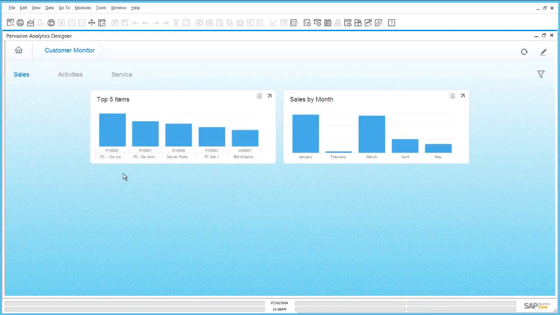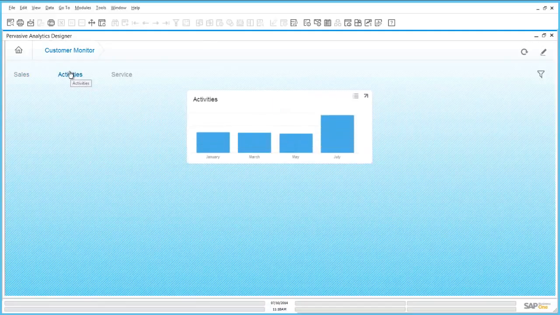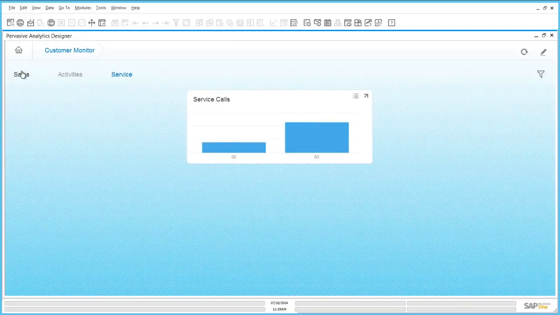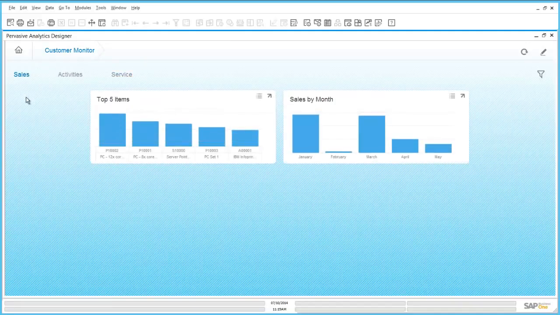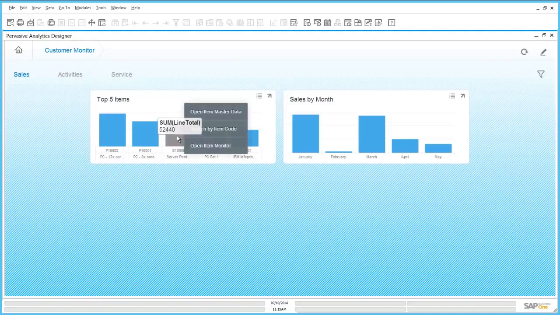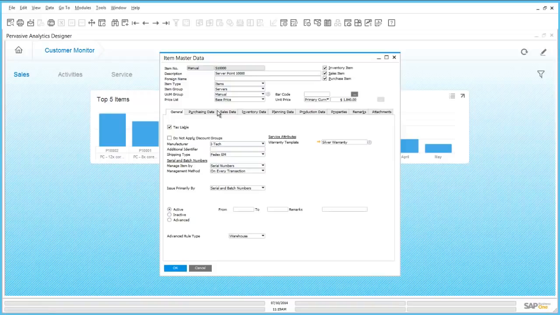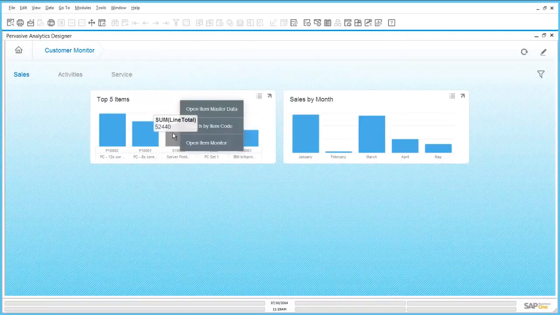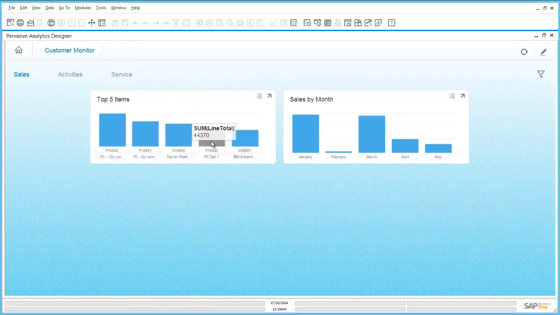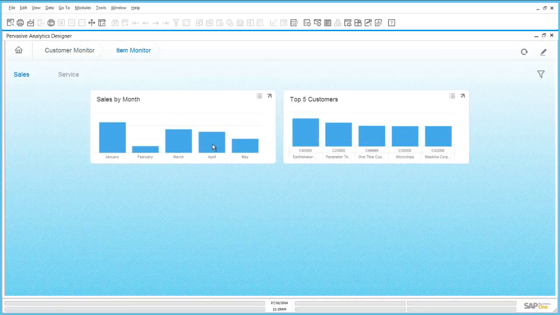All right, so that's the customer monitor I've created. I can also see the activities and also the services. Everything I predefined in this advanced dashboard is now in relation to this customer. And from here, I can, for example, click on this dashboard and do another insight to action and open, for example, the item master data of this item. Or I can open, for example, the item monitor, which is another advanced dashboard I've created.